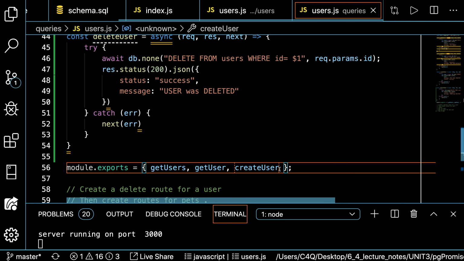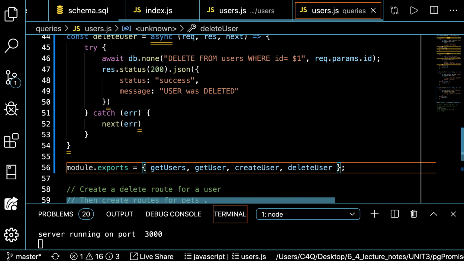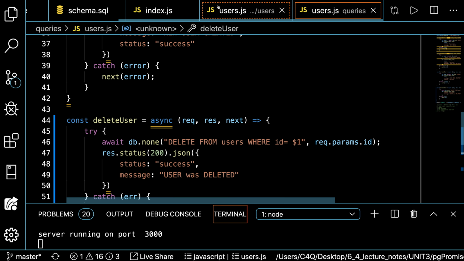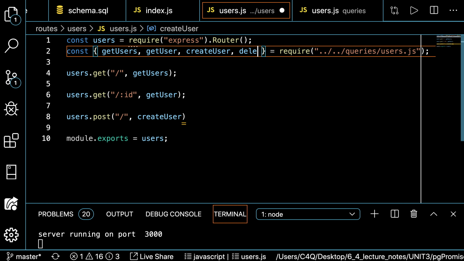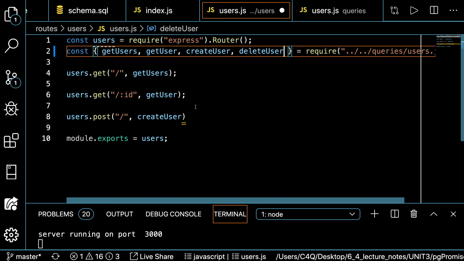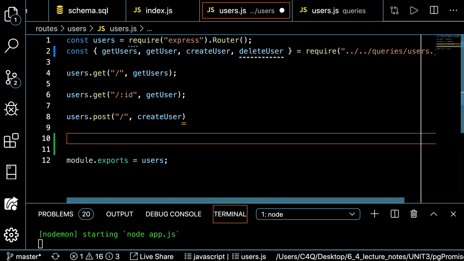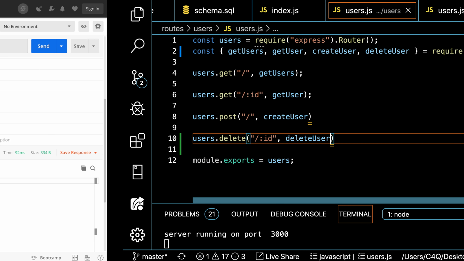Let's go ahead and export it. So we have to delete our user, save it, and then let's go to our user routes where we have to import it. Say deleteUser. Thank you. And then let's go ahead and make that route. So we'll say users.delete. We know we're going to need an ID. And we'll say deleteUser. And let's go yabba dabba do it.